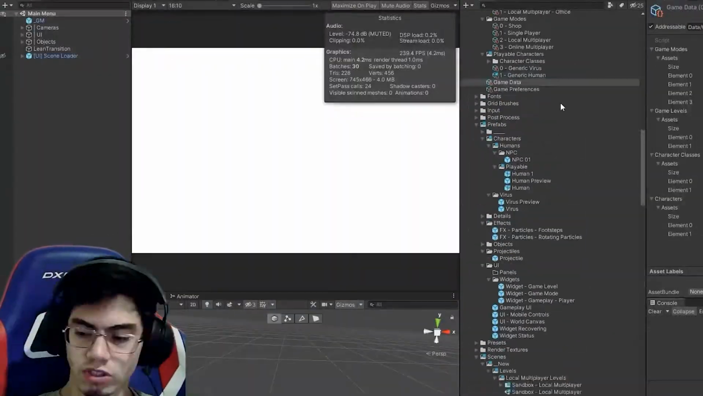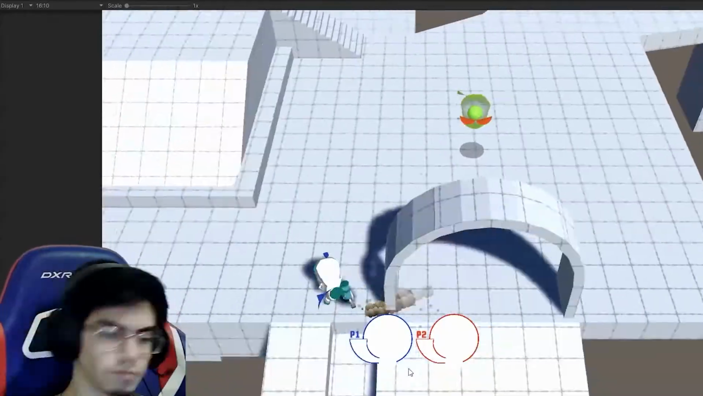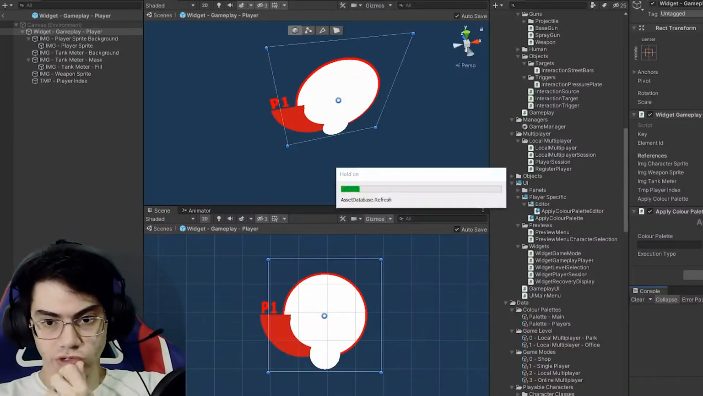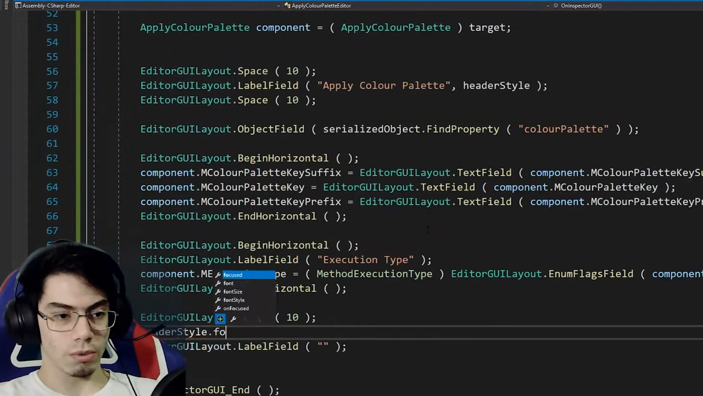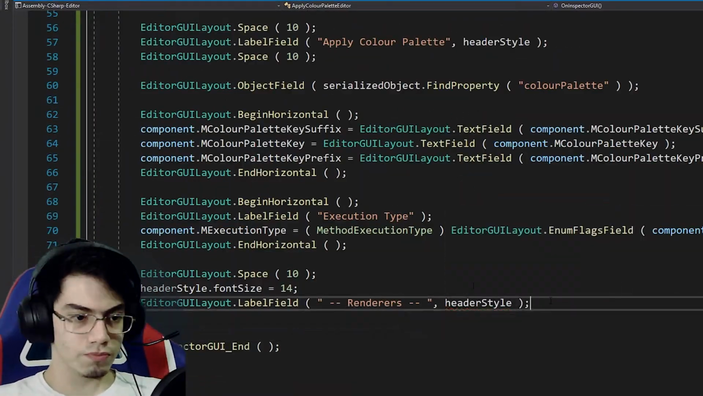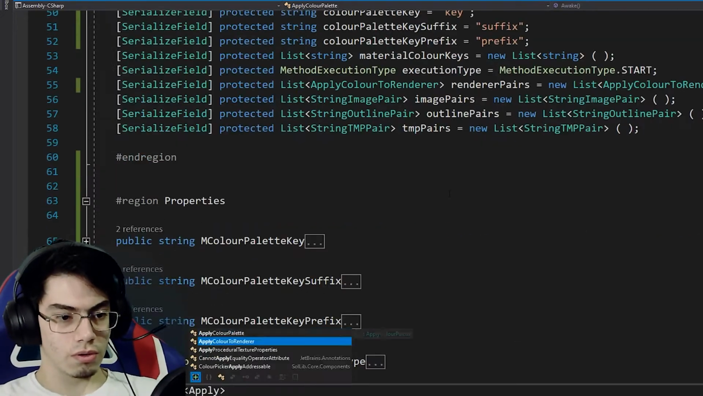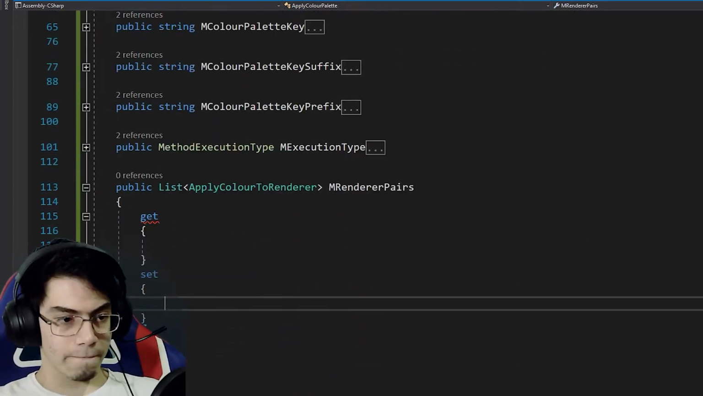So I'm going to start with the color palette. The color palette is a really simple scriptable object, and it's basically a pair of strings and colors. But the reason I created this is because there's a bunch of colors that I need to access and change during runtime, and I need to make sure I always pick the same color for specific things.